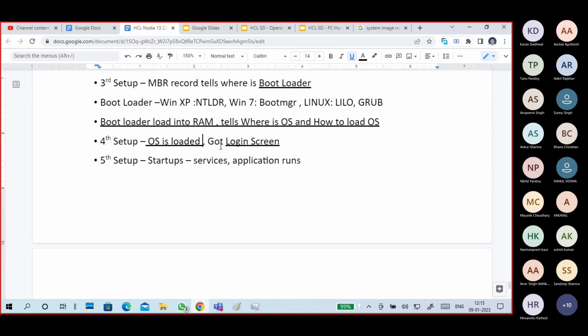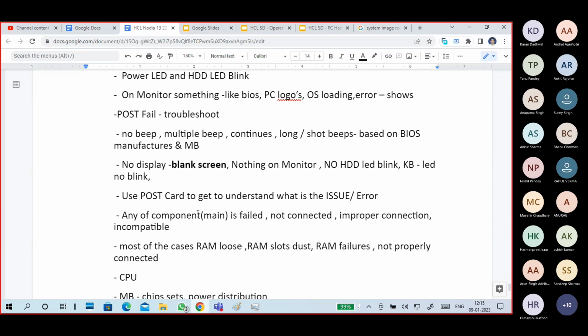Once the OS is loaded, you get a login screen. Once you log in, the backend startup services and applications will run. Then you can start using your PC for your work. So this is boot processing and its issues.